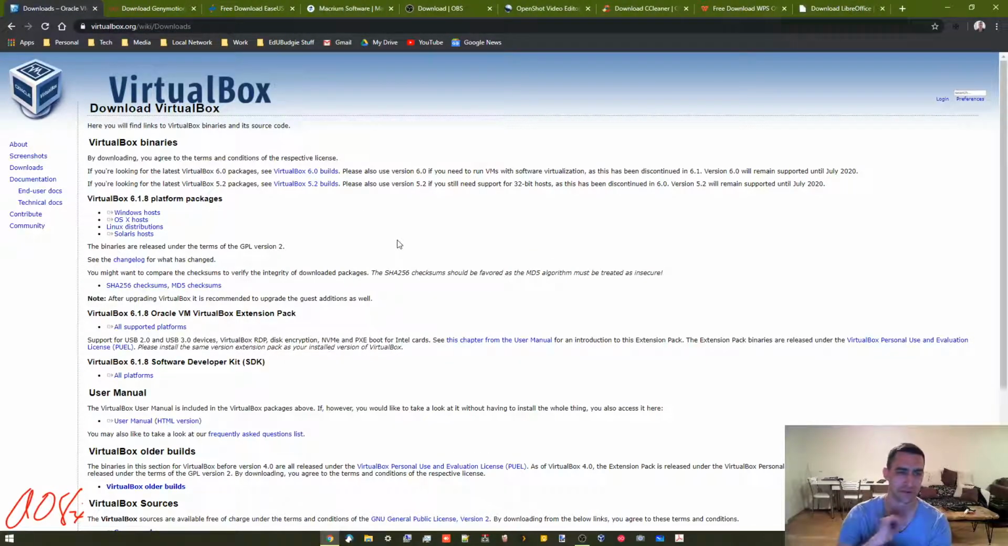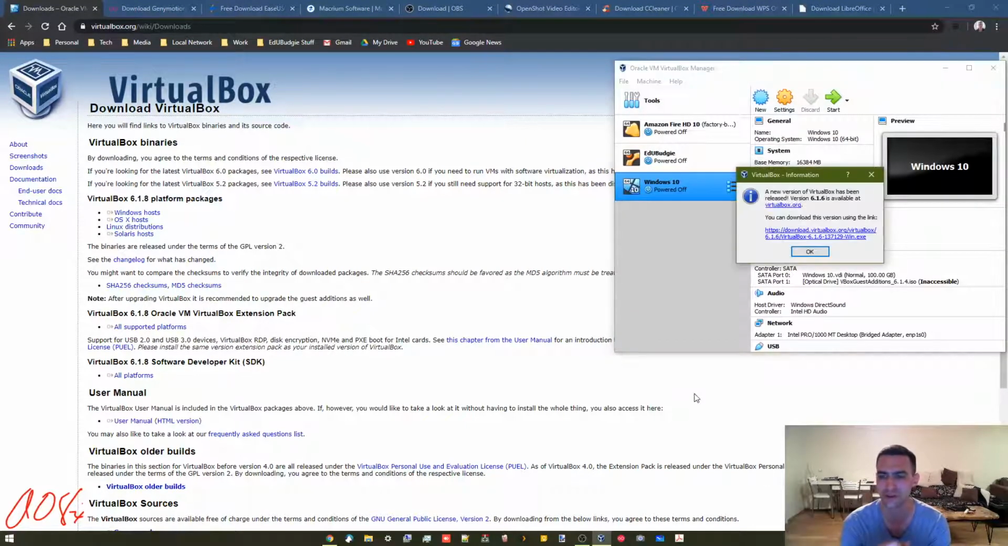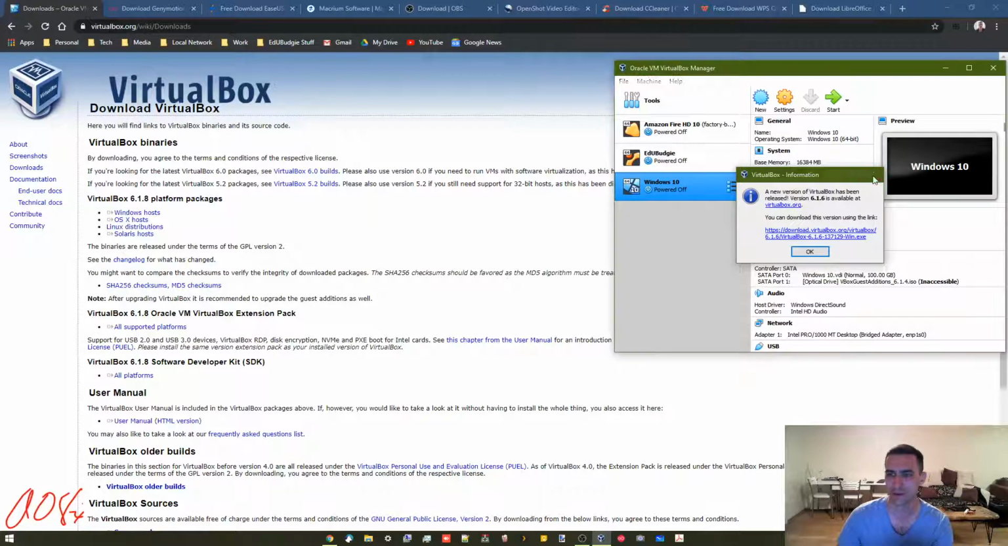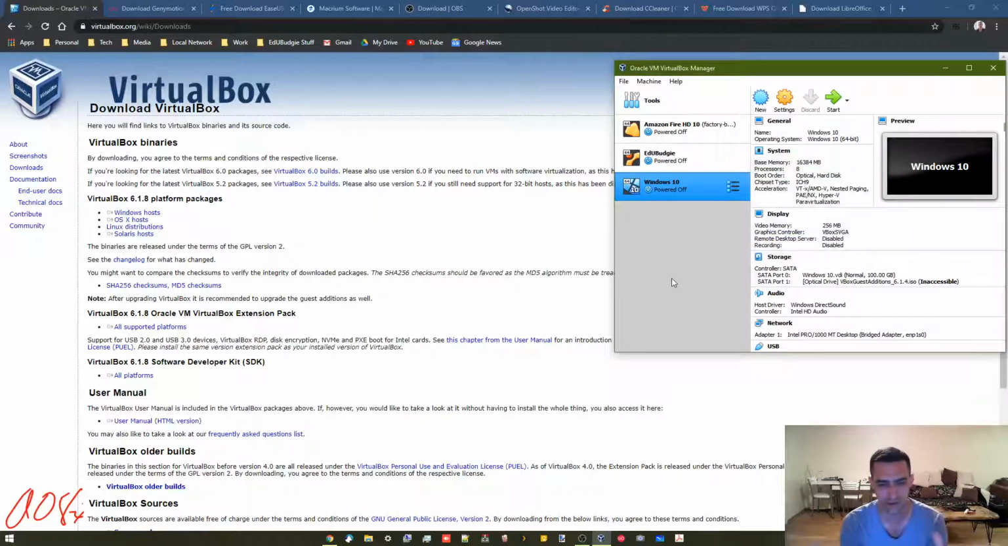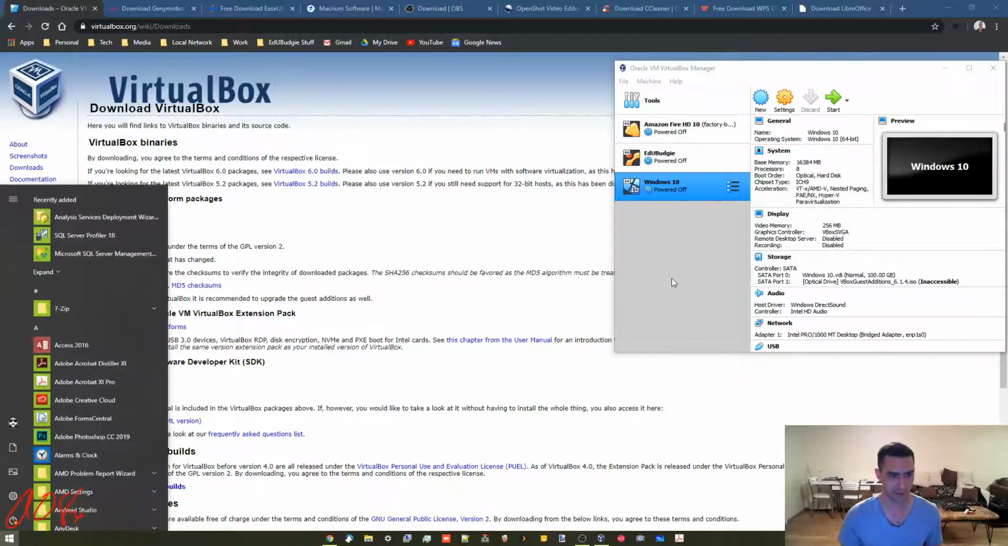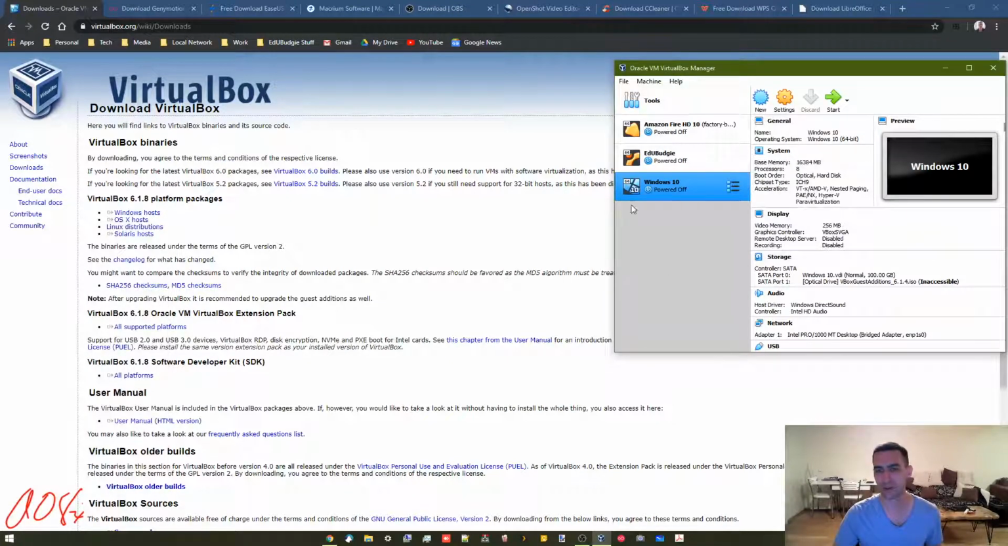The next one I use regularly is VirtualBox, which is virtual machine software. If you're not familiar, virtual machines are basically a computer running inside of a computer. So I've got Windows 10 running on this right now, normal Windows 10. I can open up Linux, this is a custom version I made. I can open up another copy of Windows inside of Windows. I'll show you this Amazon Fire one in a second if it works correctly.